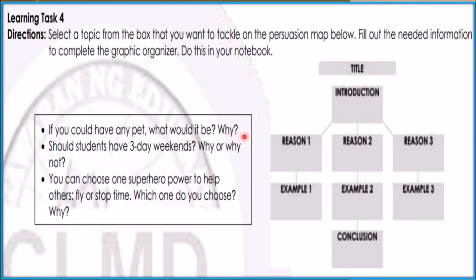Anong gagawin nyo? Why? So, nakalagay nito, title, then introduction, reason, unang reason, pangalawang reason, pangatlong reason, then another example, tapos conclusion. Pag pinili nyo rin, halimbawa, you can choose one superhero, fly or stop time. Diyan nyo rin ilalagay ang reason. Kaya nga kayo ang gagawa nito.